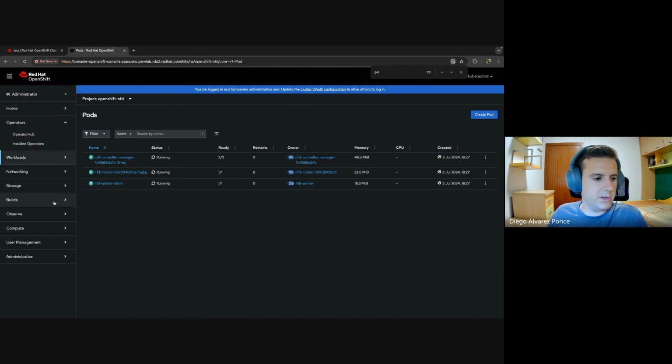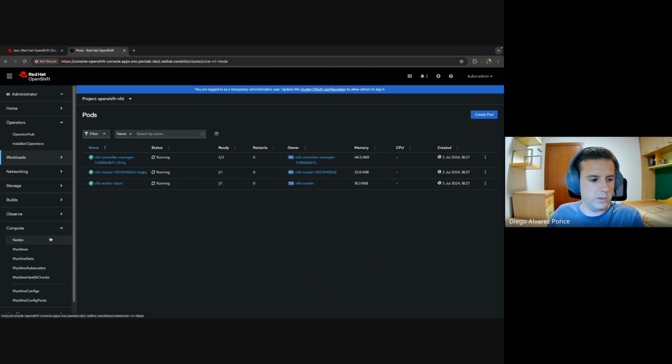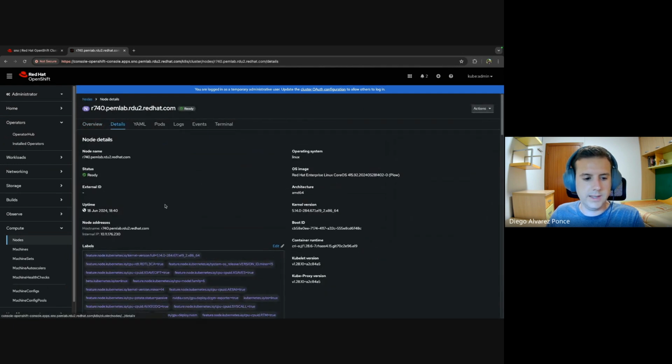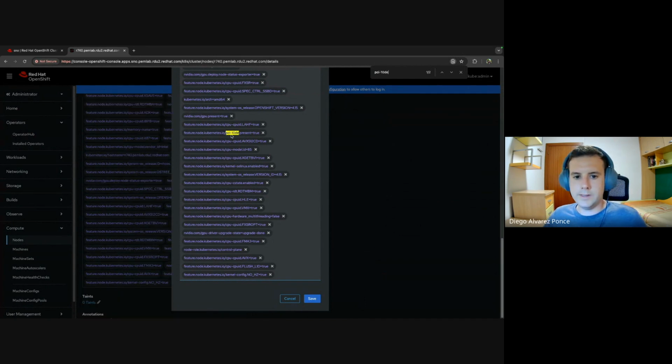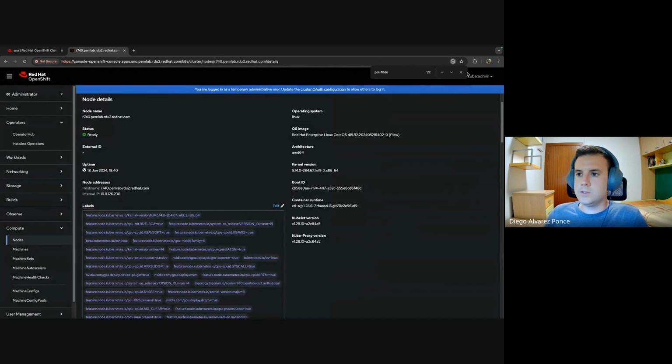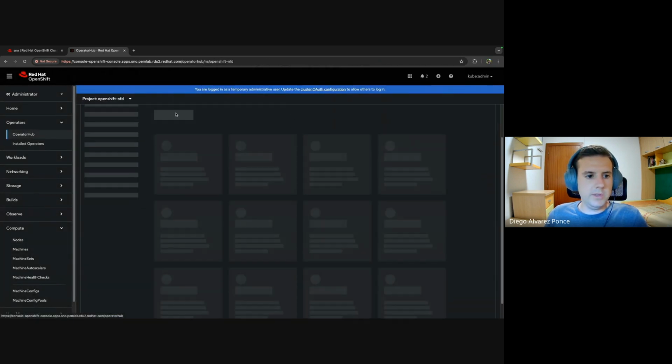As I mentioned, right now the node where the GPU is present, in this case, we only have one node, the single node, so it has been labeled with the PCI. Let me show you it again. Compute nodes, details. And here you can see PCI 10D. That's the one that indicates that we have a GPU here. So that's all we need, so the GPU can be detected from this OpenShift. The next step will be installing the NVIDIA GPU operator.